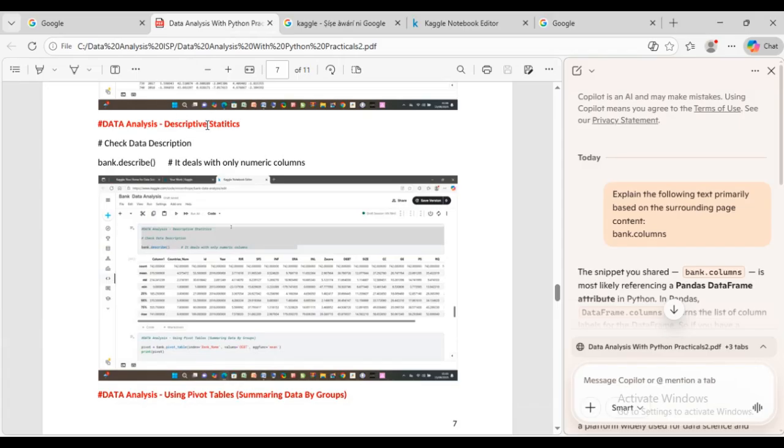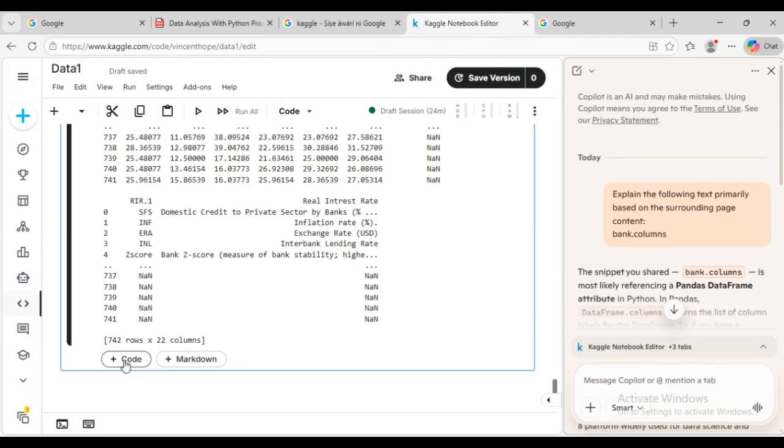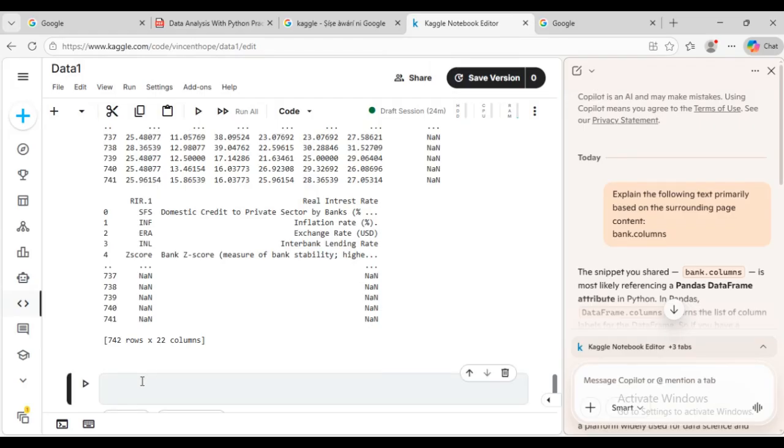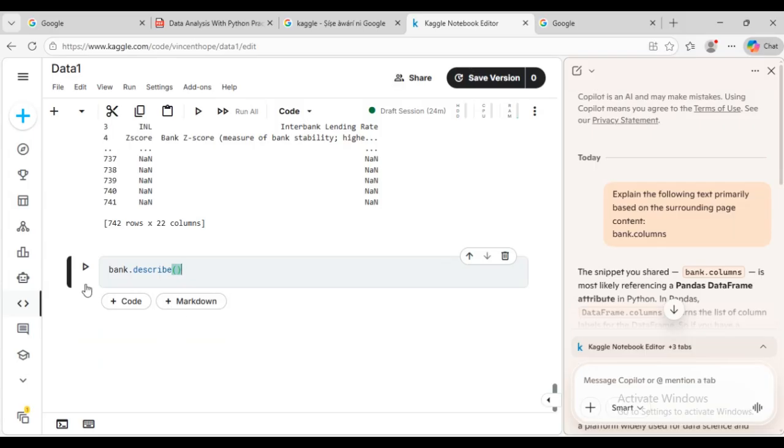We're going to do what we call descriptive statistics. In descriptive statistics, if you want to see a description of your file, you can simply come here and use this command, which is bank.describe. If I copy it, come here to Kaggle, run this code and paste it, it is now bank.describe. So you are describing the file.